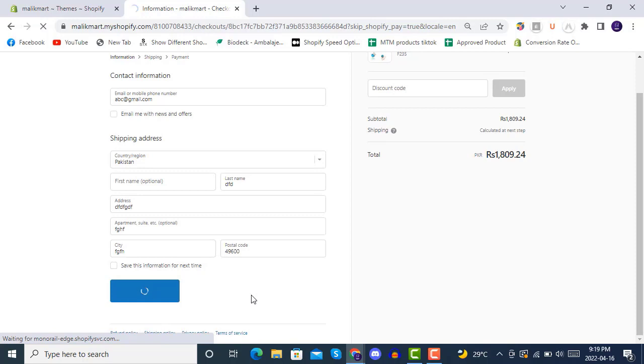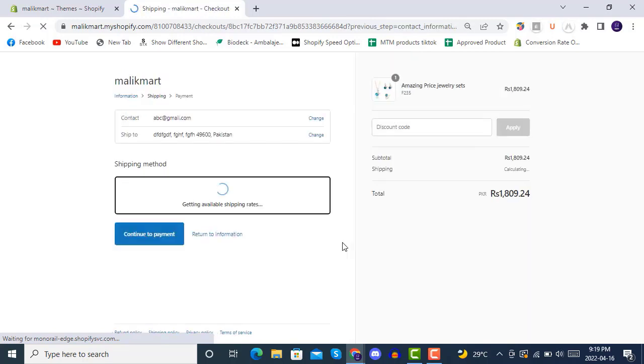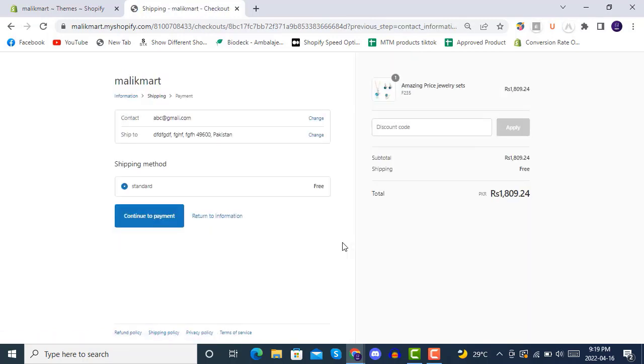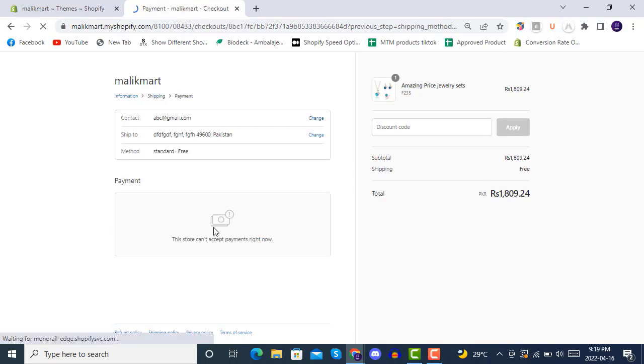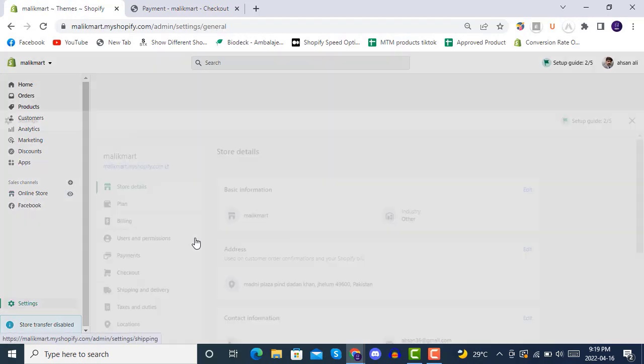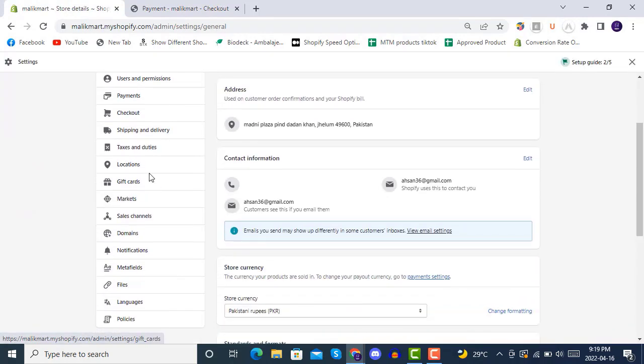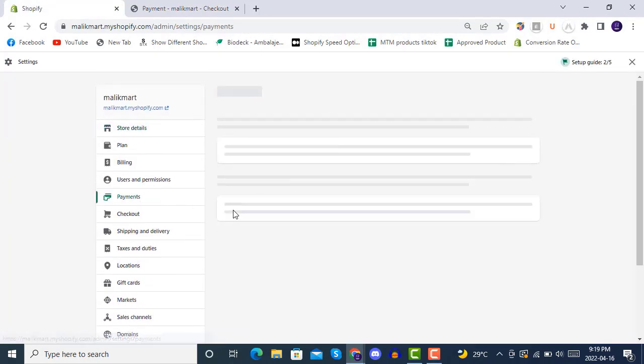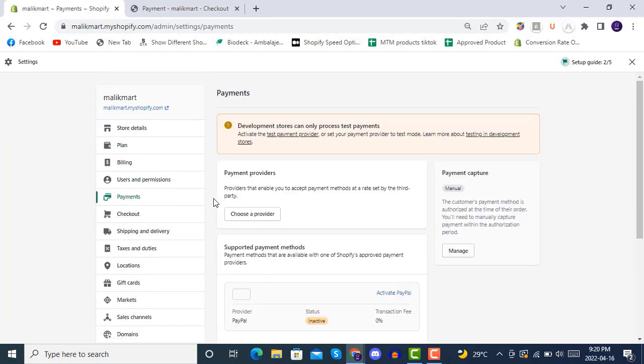And when you click to continue to shipping, you will see that your shipping rate must be available for all countries, and you can continue to payment once you have set up the payments. Because our store is not accepting payments, we haven't set up the payment inside the settings, in the payments option, because we are on a trial development store here.